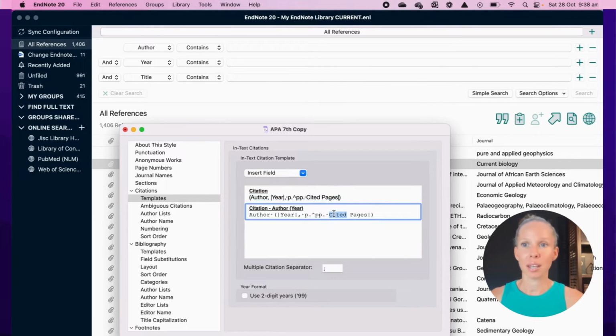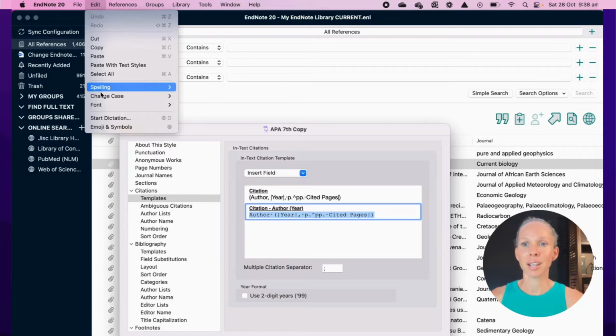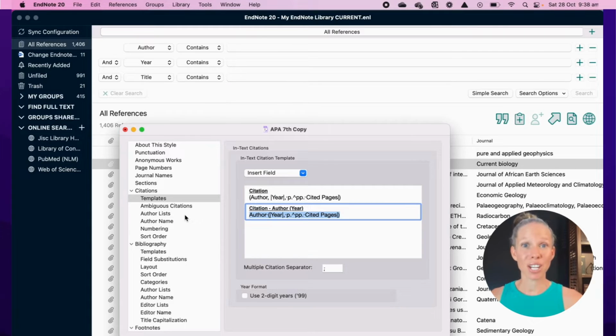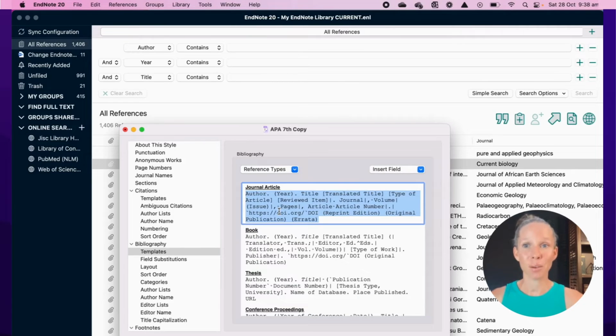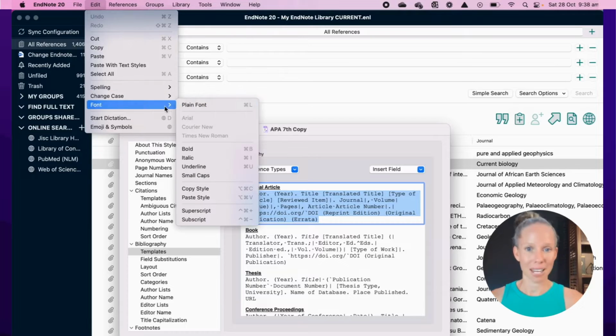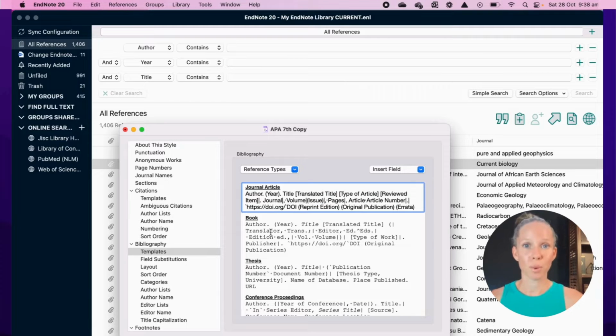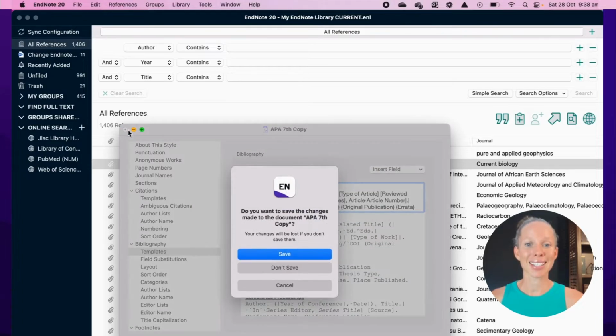We do the same for this other citation. Edit, Font, Plain Font. Then to change the font of the bibliography, we do the exact same thing. We come down here to Bibliography, Templates, then highlight the entire reference, Edit, Font, Plain Font. And you can do that for all of the reference styles. Once you've finished, you simply close the window and select Save.